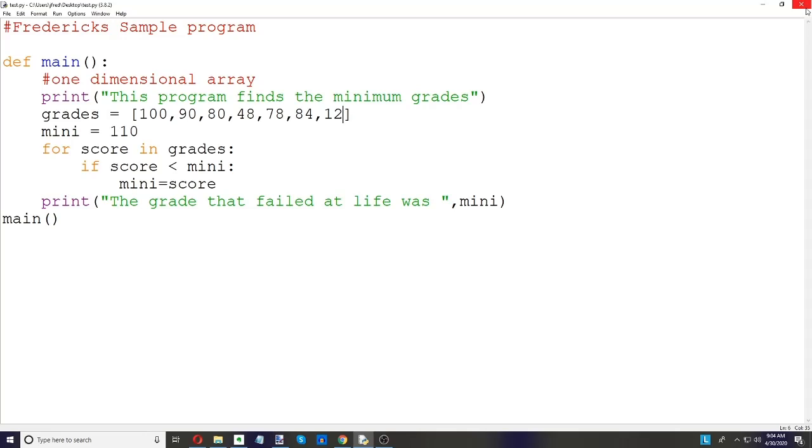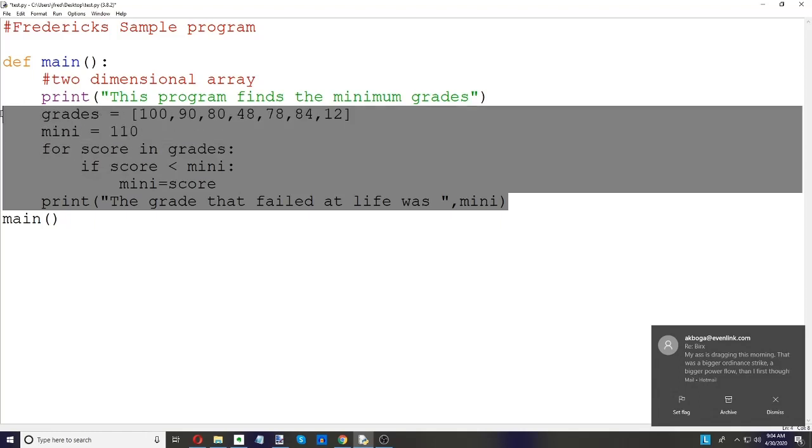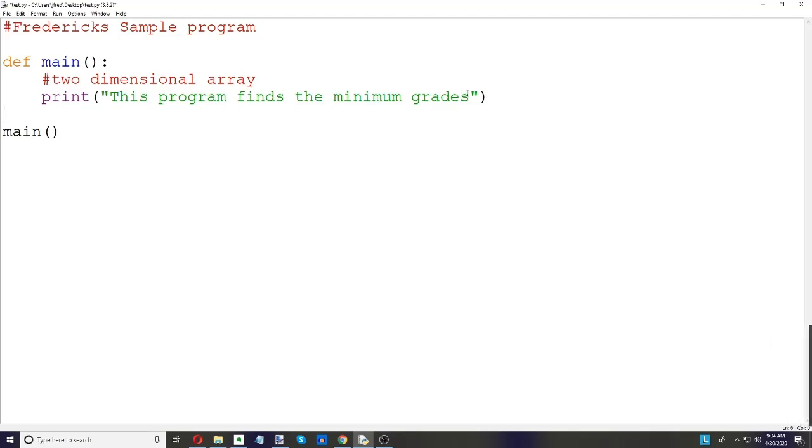Now, let's do a two-dimensional array, because this one-dimensional array, it's good to see it again. It's good to get extra practice with lists, but we want to do something a little bit more complex. So let's see, this program prints names and ages.